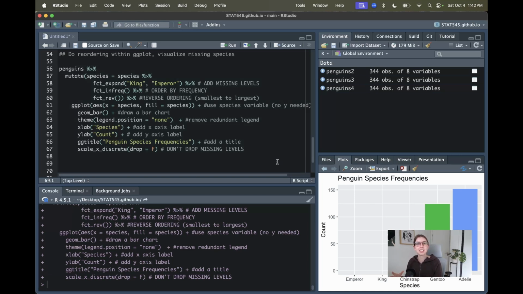So factors can kind of trip you up when you're coding in R, but I hope that the forcats package will give you some added confidence and some tools to navigate factors when you are coding.